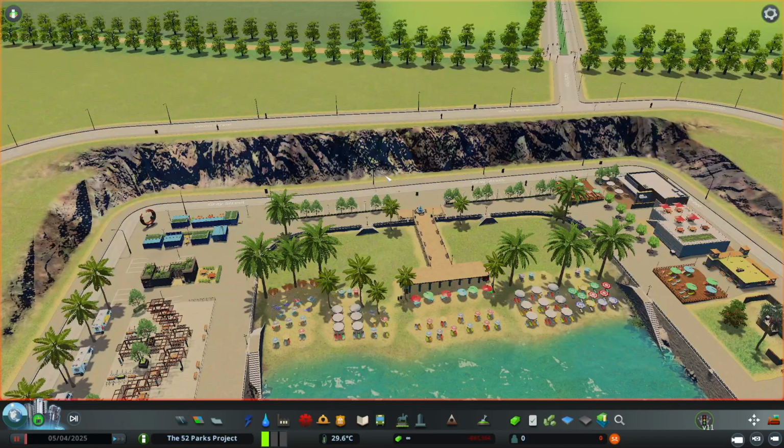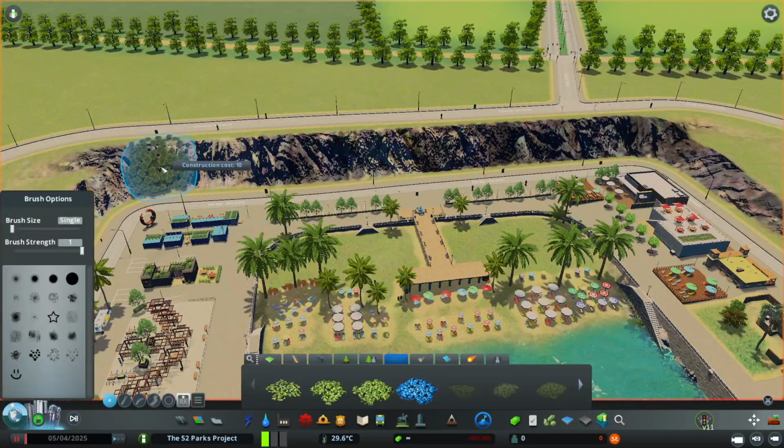Okay, I am super happy with our faux beach. I think it turned out really nice. I want to cover up this rock face here. I just want this to feel super lush. Lots of bushes, lots of trees, lots of overgrowth, and that'll just be a really nice backdrop to the faux beach we have here.